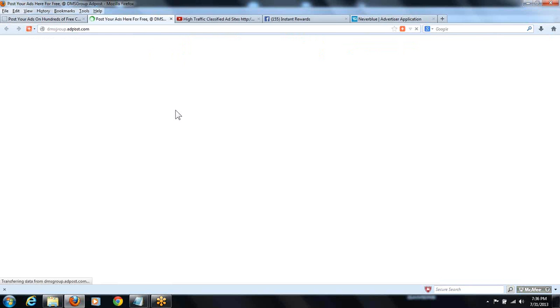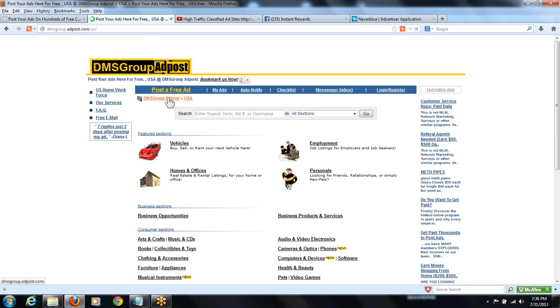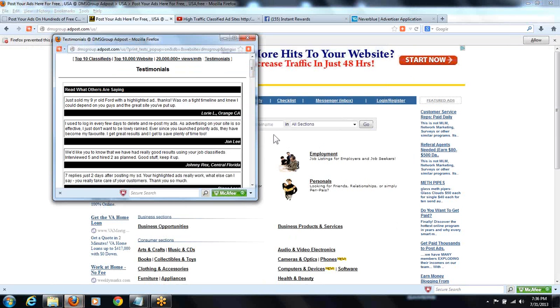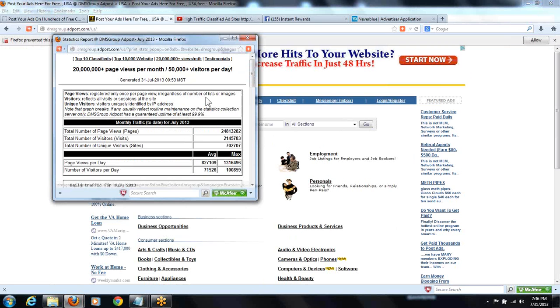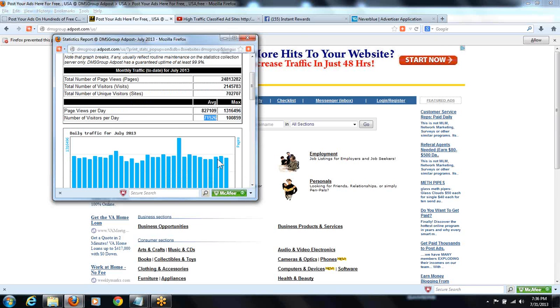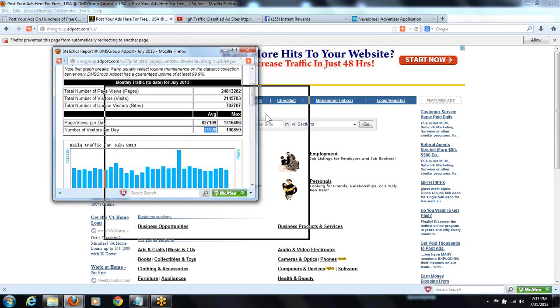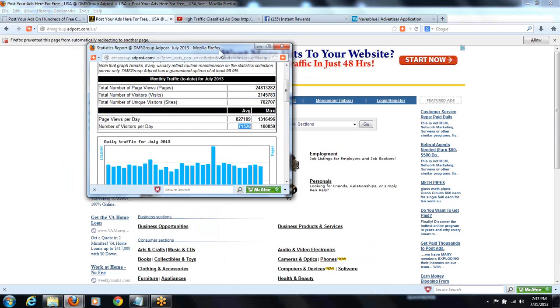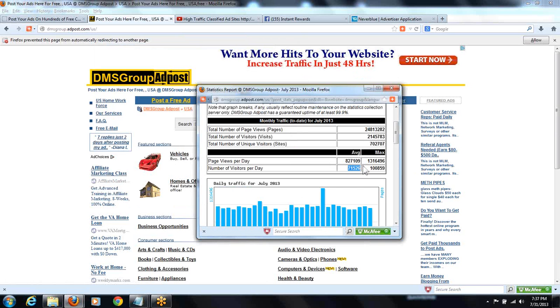If I go and open this up and look at this particular website, 20 million views per month average. Number of visitors per day, this is just to this page, but I'm not getting everybody drilling down and actually looking at all my ads. They do come here, okay. Page views per day is to the actual AdPost location, but specifically to the DMS group AdPost, I get about 71,000 a day average.